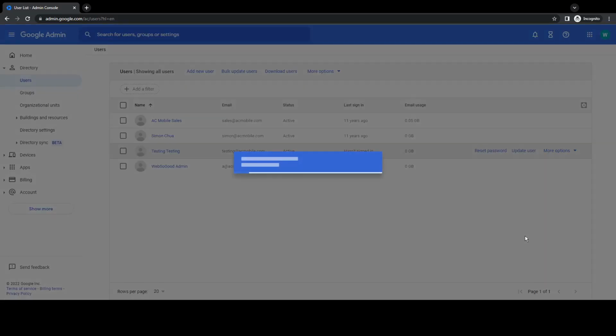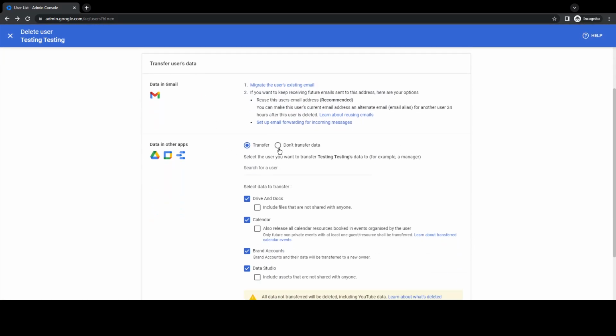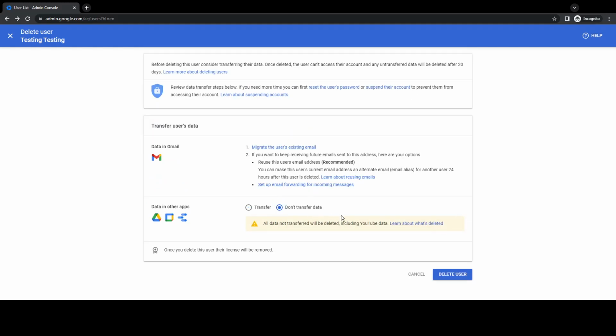click on Delete user. Once you click on that, you can select the option Don't transfer data, because transferring would take some time, so don't do that. No need to transfer any data to any user. Just don't transfer data and delete the user straight away. Once you click on this delete, it will give you a confirmation message, and that's it.